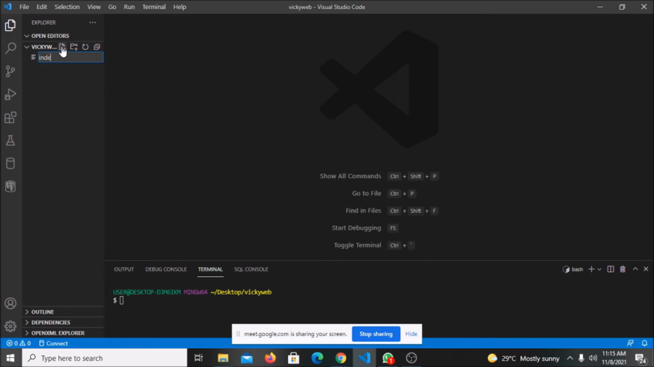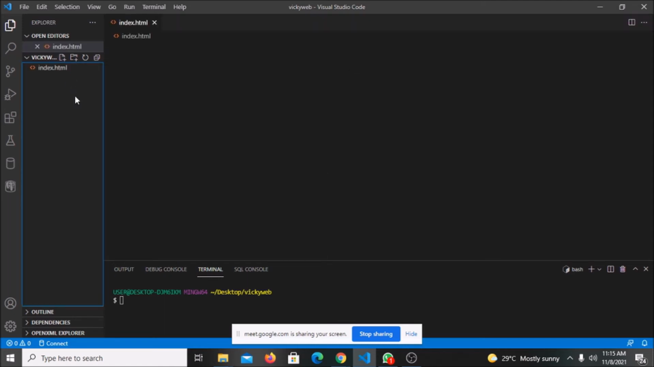Type index.html, then press the enter key. All in small letters. Anything I'm telling you, make sure you always type in small letters and don't give space. Index dot what? HTML. So check your message.